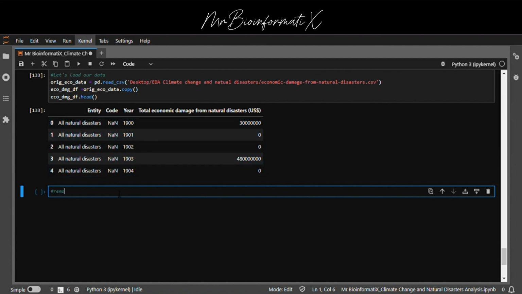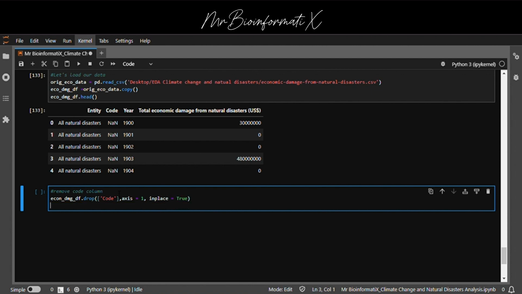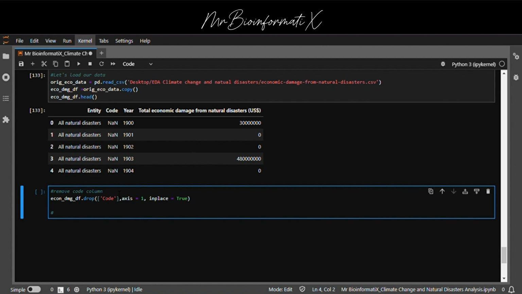So axis is equal to 1 because it's a column, inplace true. Now let's pivot the data frame.